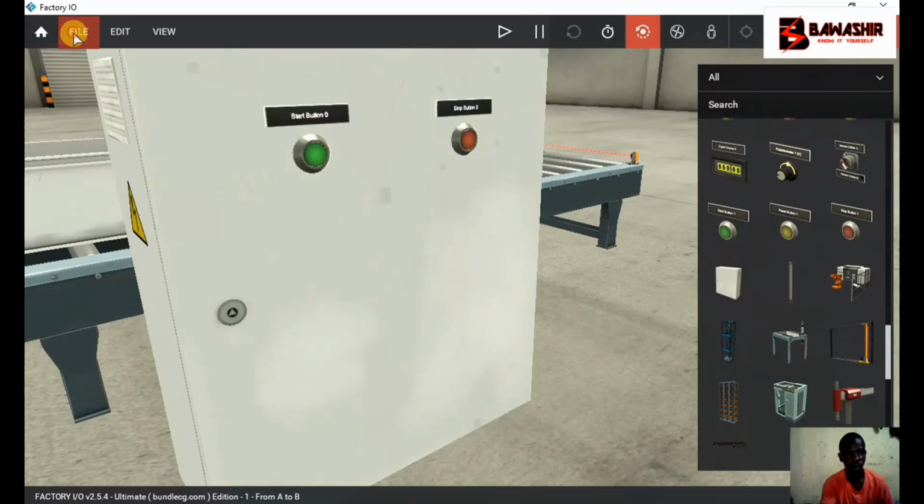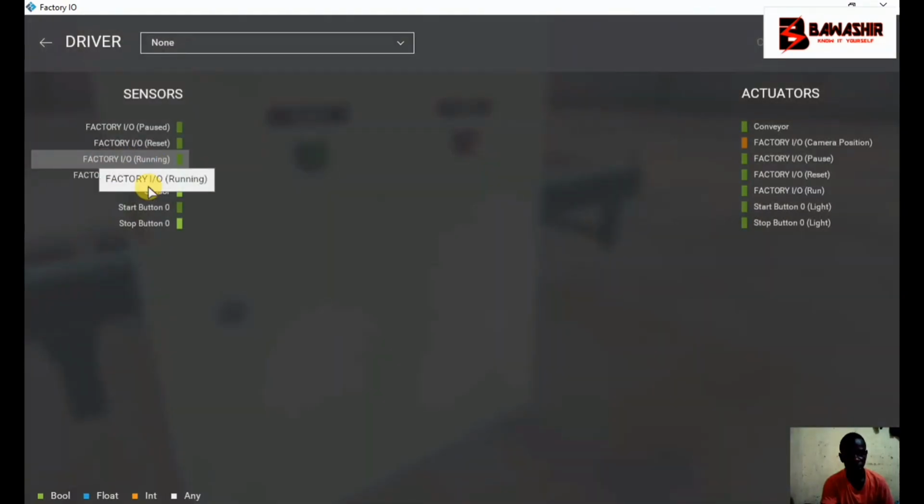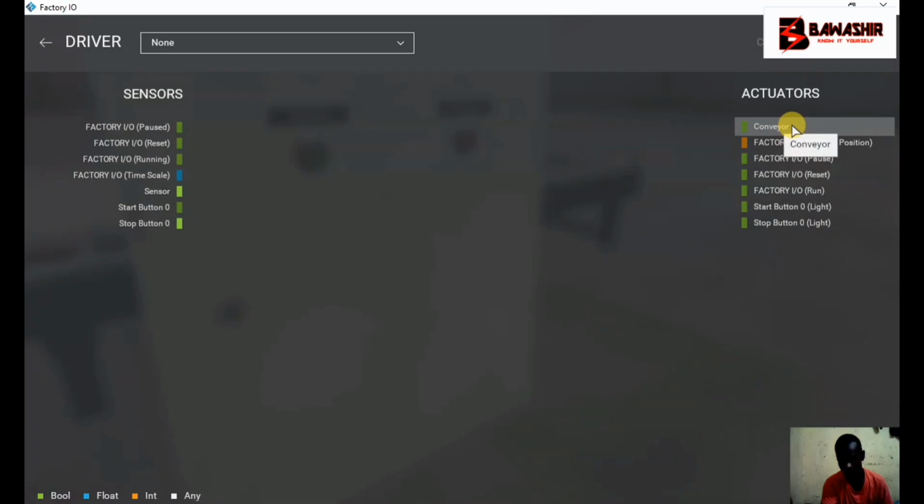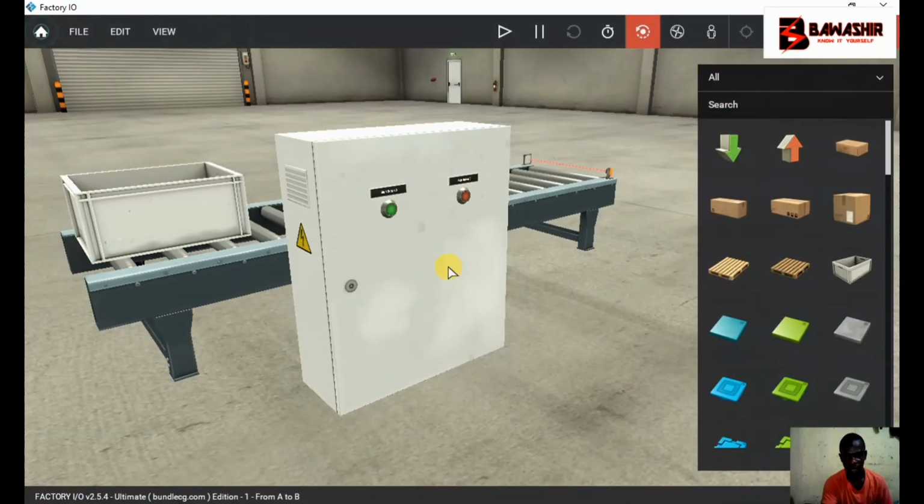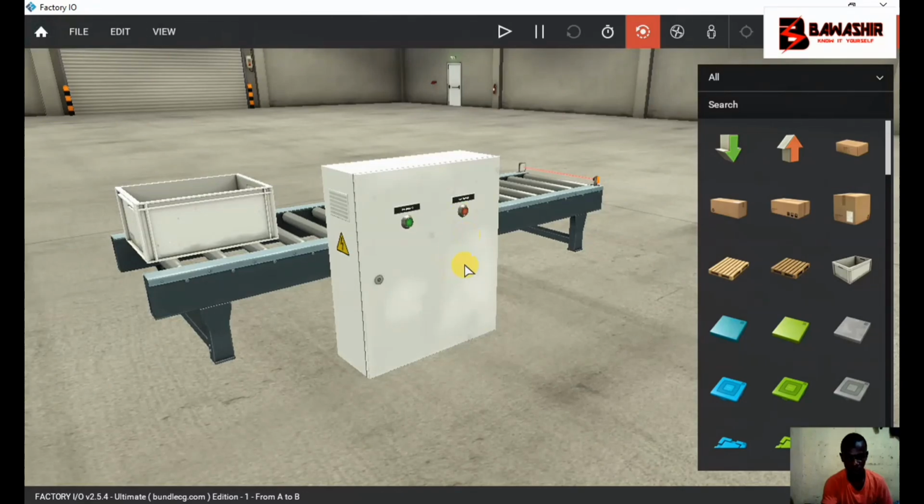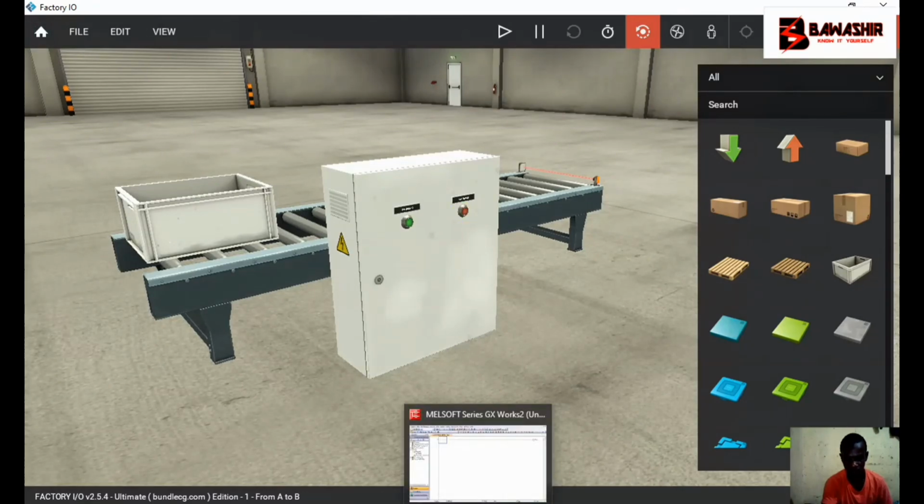When you come here in the drivers, the input devices we have are start, stop, and sensor, then we have the conveyor. The conveyor is one direction, that is only forward. So in our PLC programming, we are going to mind only those input and output devices.